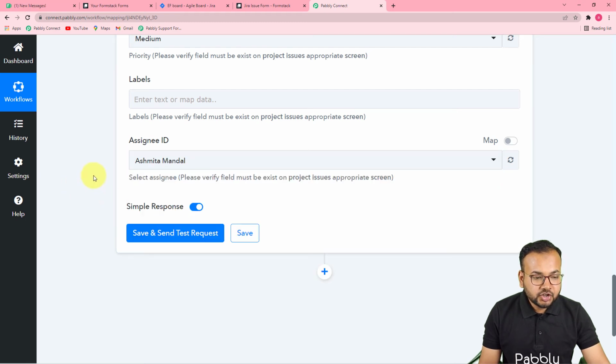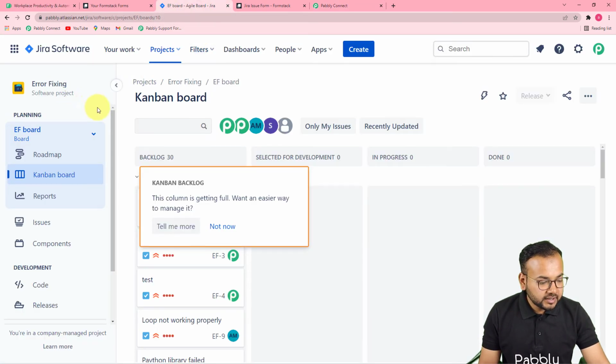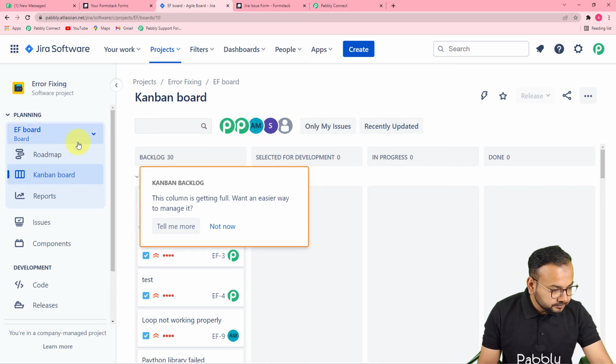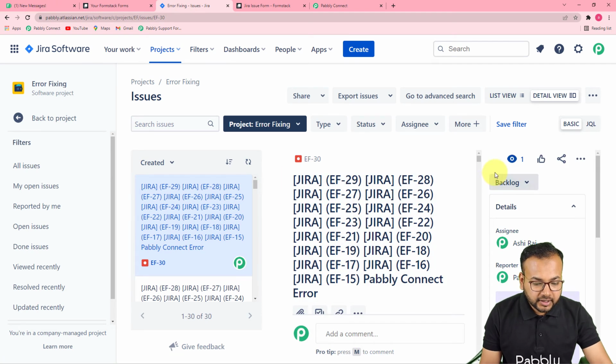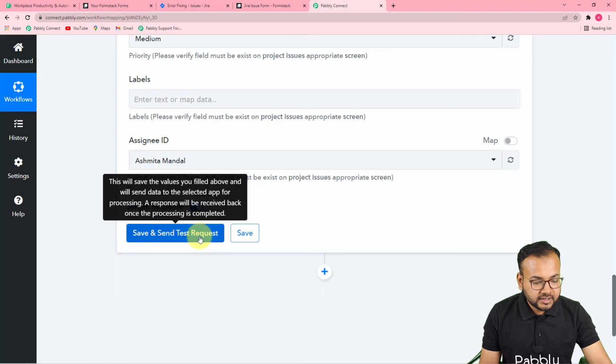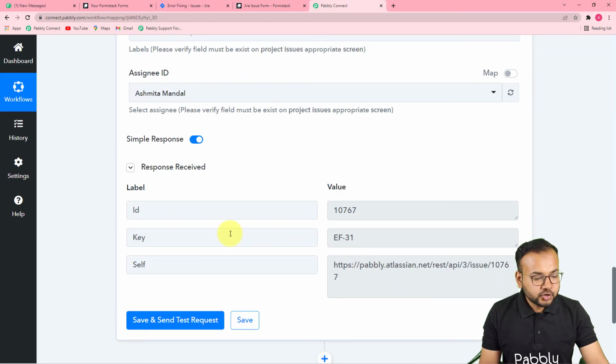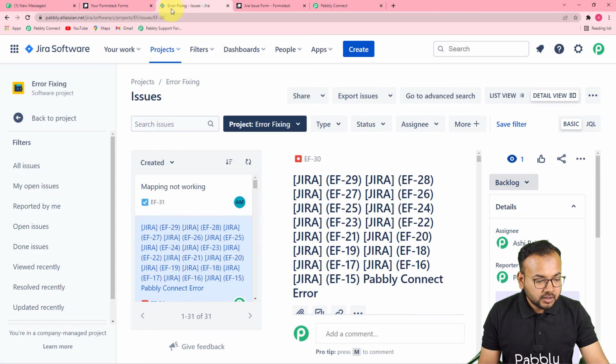Okay, and now you can check your connection with Jira by clicking on save and send test request, and a new issue will be created here in this project. So let me open the issues section here. This is the issues section. Okay, right, and here let me click on save and send test request, and it is showing this kind of response here. It is showing us an ID. This means a new issue is created in Jira. Let me show you. Okay, and here you can see we got a new issue here.